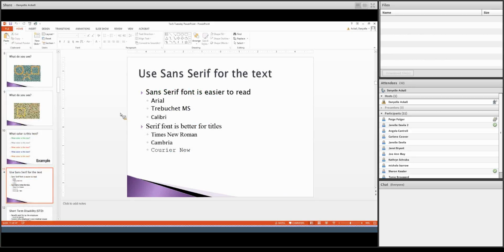Using sans serif for the text of your slide makes it easier to read. Here I've given you 3 very common sans serif fonts. Sans serif means without the tail. As you look at the Arial, there are no little feet on the A, no little wings on the T. The serif fonts are those with the little wings and tails, like Times New Roman.